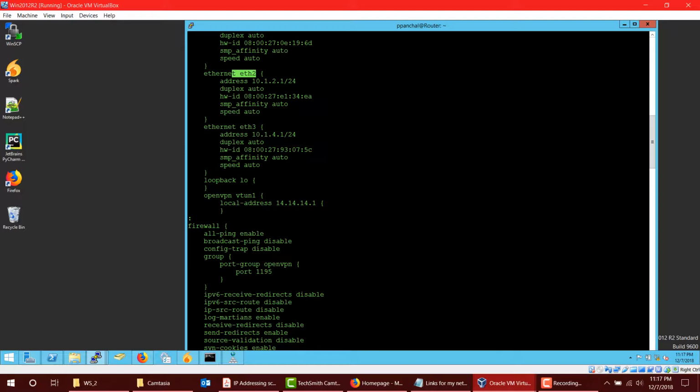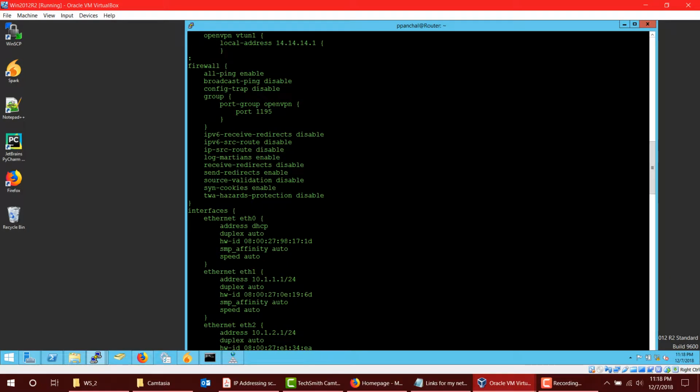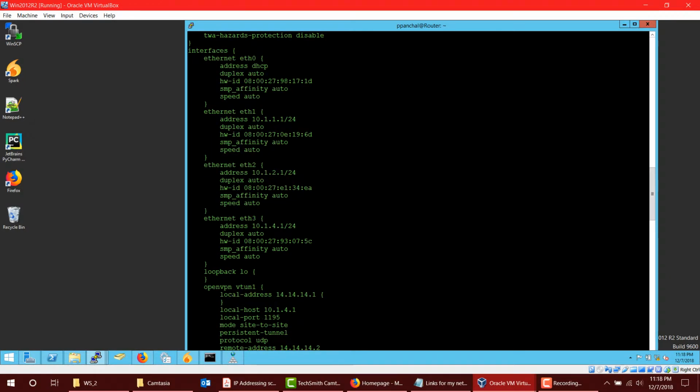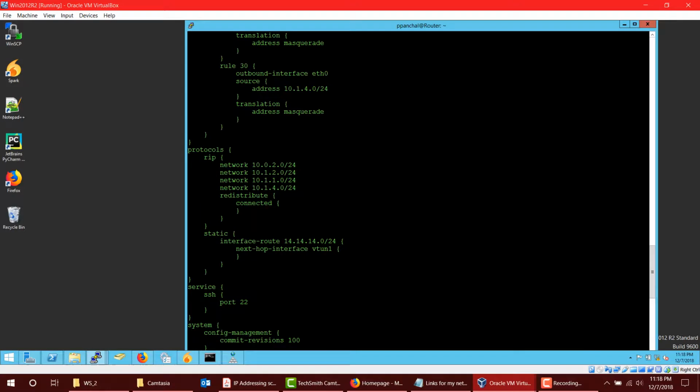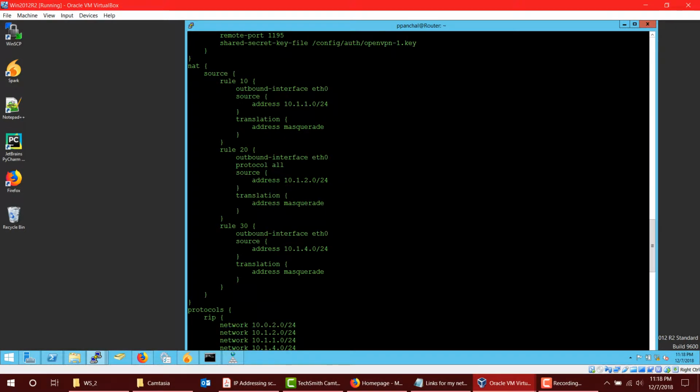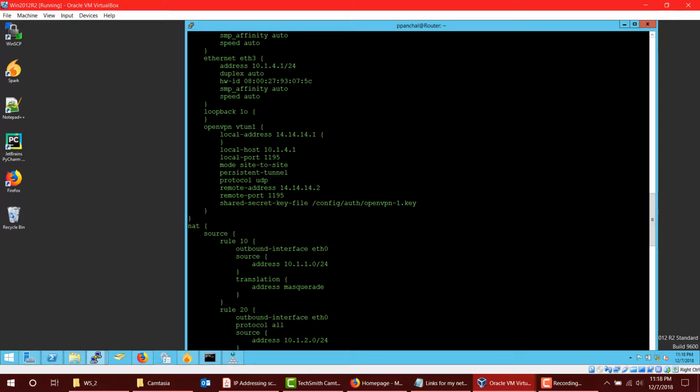Now here is the OpenVPN vtun1 interface configured, which has a local address of 14.14.14.1. Alright, and here we go. So from here let's talk about OpenVPN. So the local address is, as I just told, 14.14.14.1.